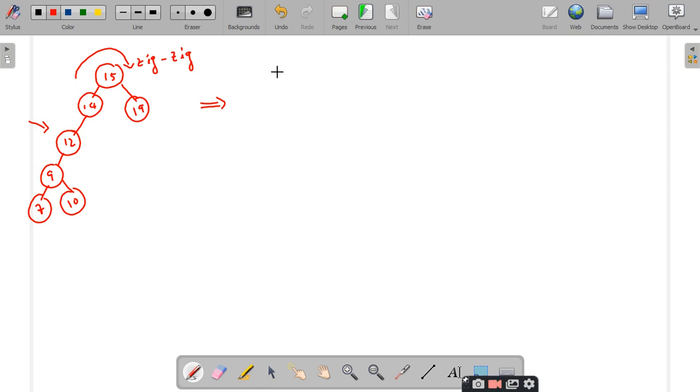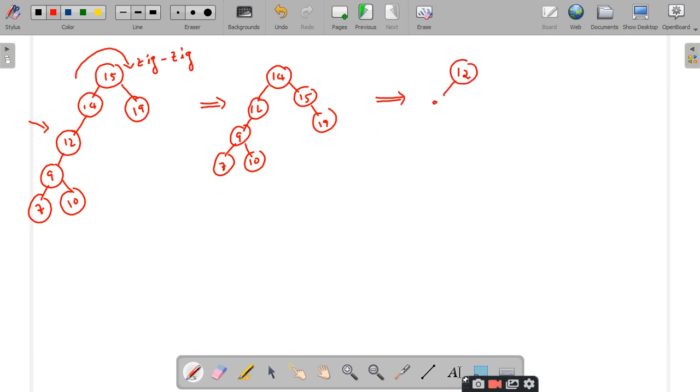So initial zig operation I will get like this, 15 and then 19. Here I have 12 followed by 9 followed by 7 and then 10. Another zig operation I will get like this, 12 followed by 9, left is 7 and right is 10. Here I have 14, 15 and 19. Is it correct or not? Yes, sir.